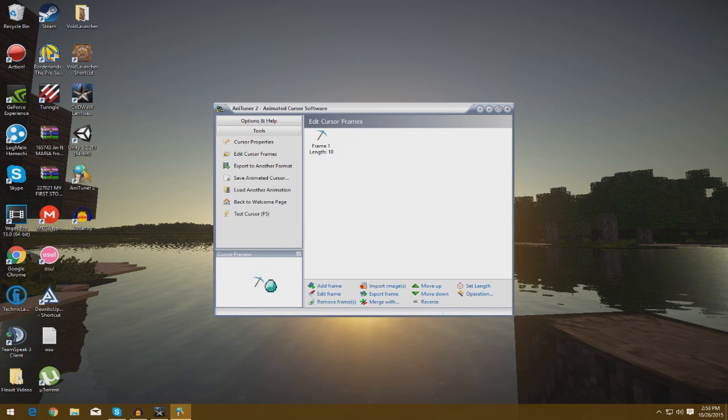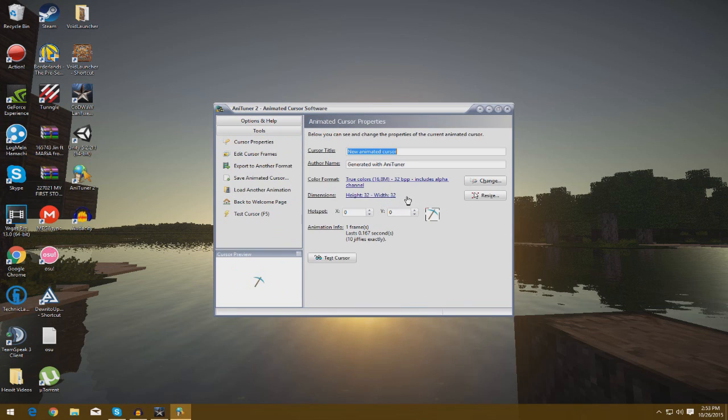So once you have that, this is your cursor. Your cursor is done. Well, almost. You're going to go to cursor properties, and whatever your dimensions are, for example mine's 32 by 32, you want to go down here to the hotspot and halve it. So 32 divided by 2, some simple math. 32 divided by 2 is 16.